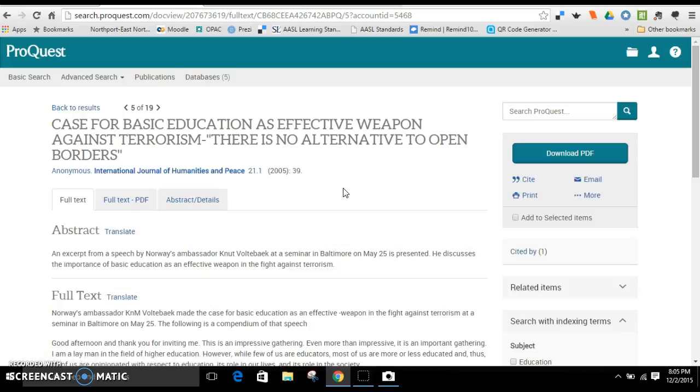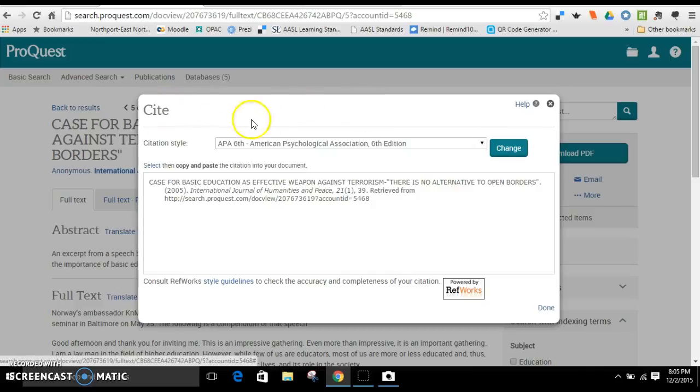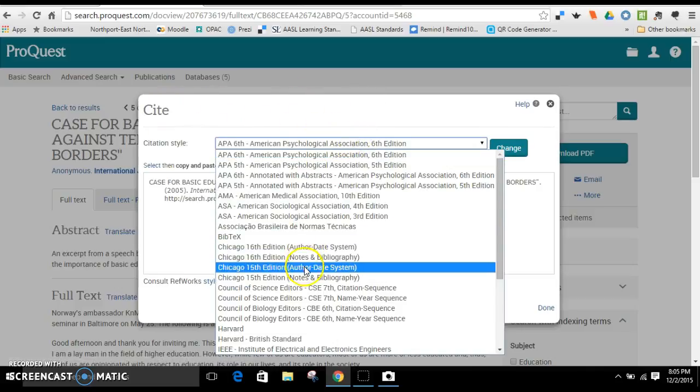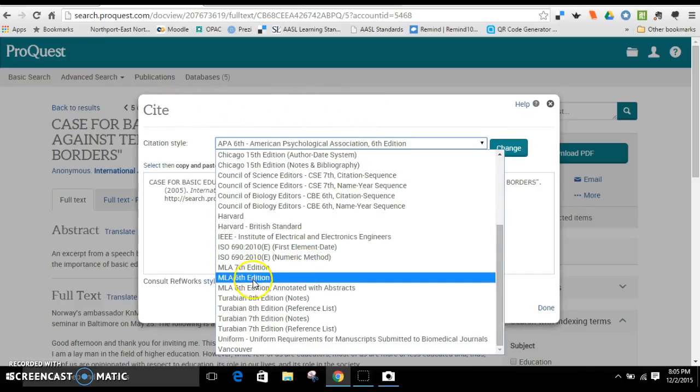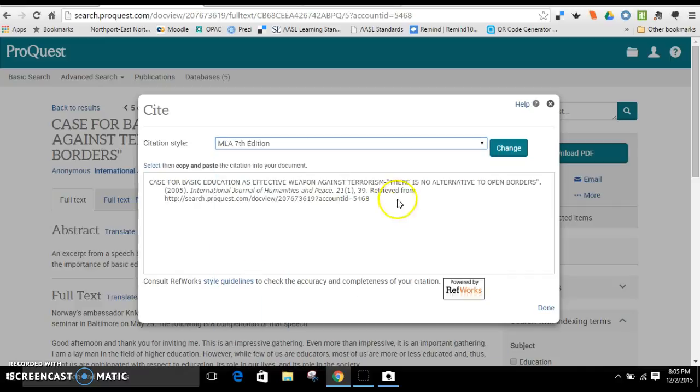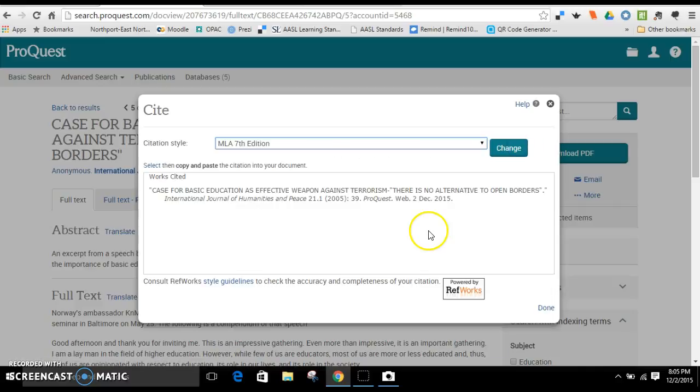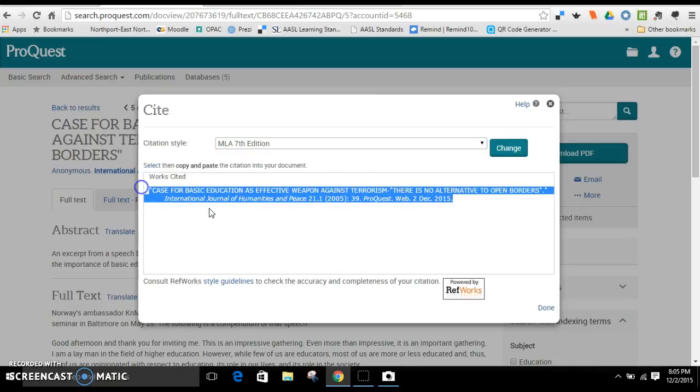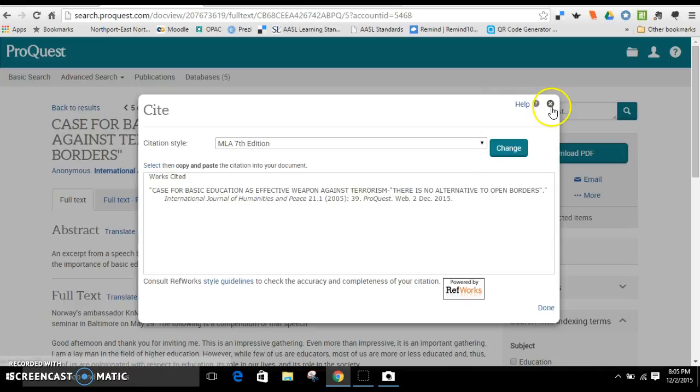Okay, now I know you only need one article, but I just wanted to show you that there's two ways to get citations. And every database, by the way, will have some sort of citation. So for instance, on this one, if you click here where it says cite, you'll notice it's in APA format. So you'd want to go down here and change it to MLA 7th edition and click change. So now there is the citation that we're looking for. Okay, so keep that in mind.